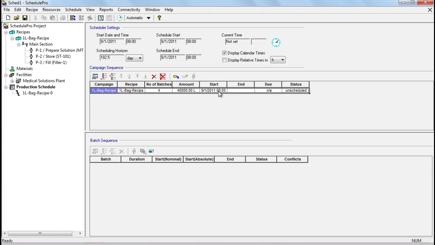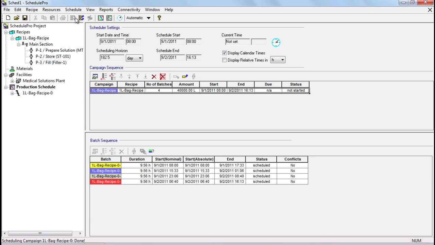To do that, click on the Schedule Campaigns button on the main toolbar. Notice now that the production schedule window displays campaigns and batches already scheduled with their start and end times, along with information on possible conflicts encountered while creating the schedule.